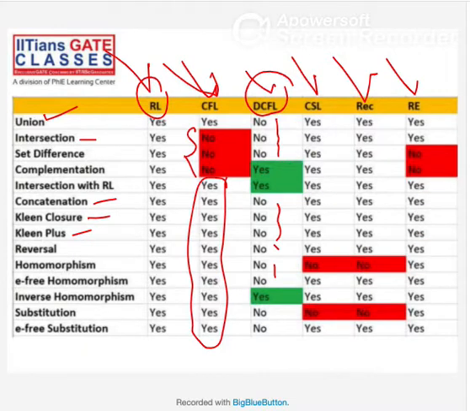So now this is actually the closure property table. This is a very important topic from the GATE point of view. Today we will discuss the closure properties of CFL languages and also the closure properties of DCFL languages. Before that, let's see this operation, homomorphism.